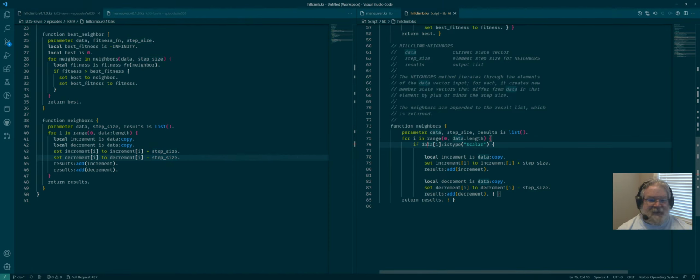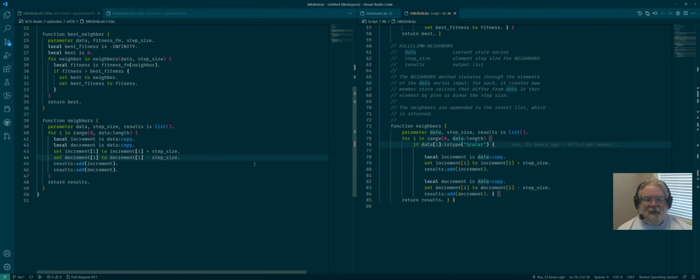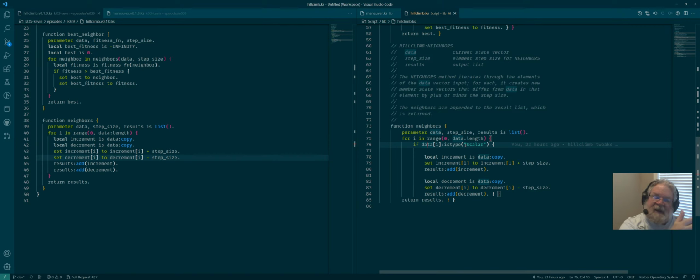So what I'm going to do here is I'm going to say if the data is of type scalar, then we're going to construct the neighbors by saying, first, make a copy and call it increment, and bump increment sub i by step size and add that to the result list. So I have reordered his internals to do the decrement and the increment separately. And I have said only do it if it's a scalar. So if I pass in a data element where one of the elements is a list or a vector or a string, then neighbors will skip over it. So essentially that will be locking it.